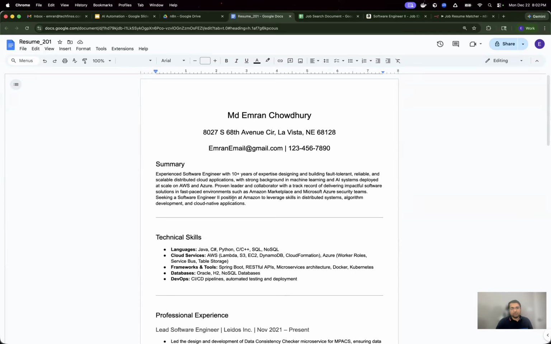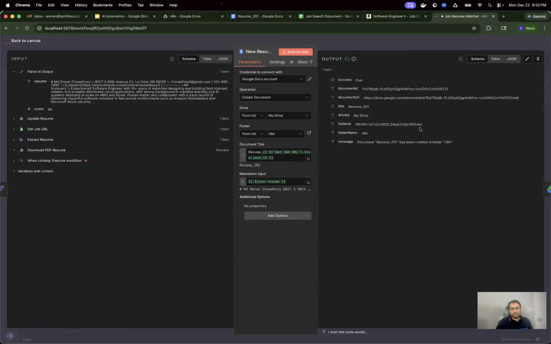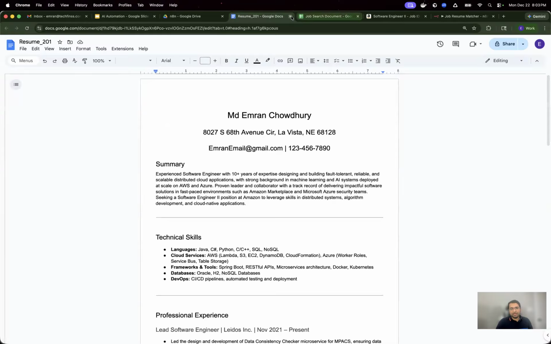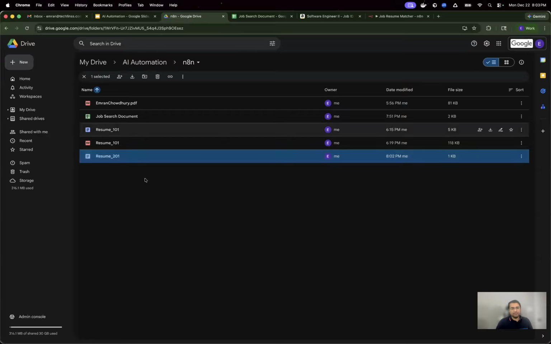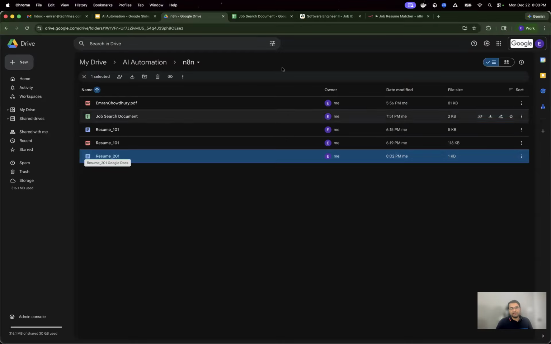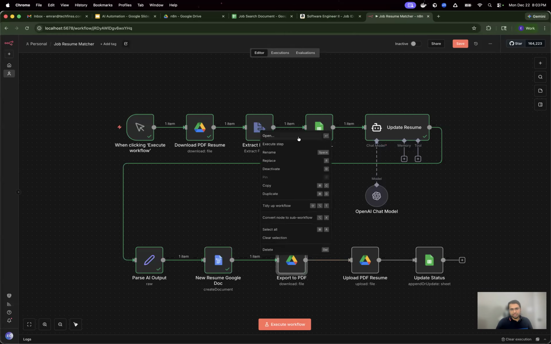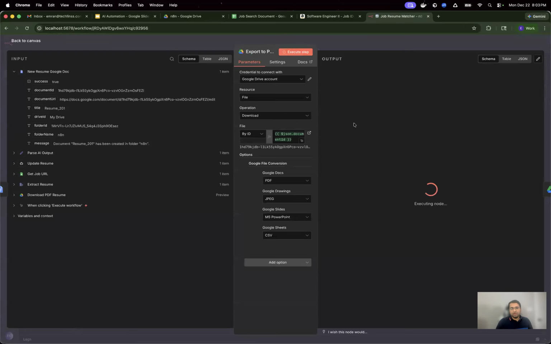And then what I would like to do is add the next step. What it does is export this file into a PDF file, and you will see that I have only resume_201, and I don't have the PDF version yet. So I will run these steps, and basically it should create a file with resume_201.